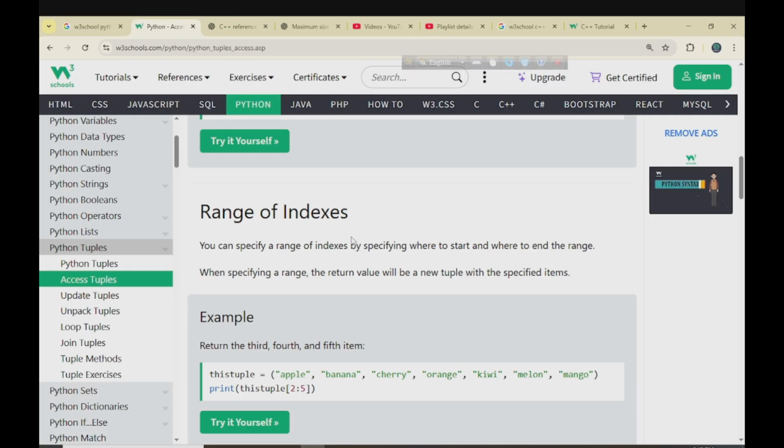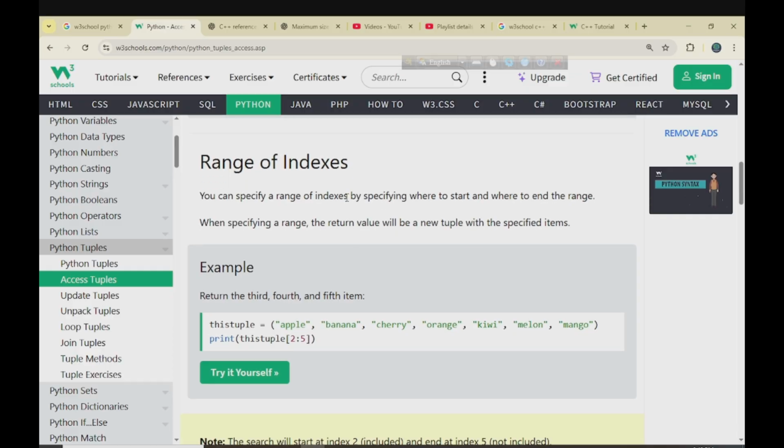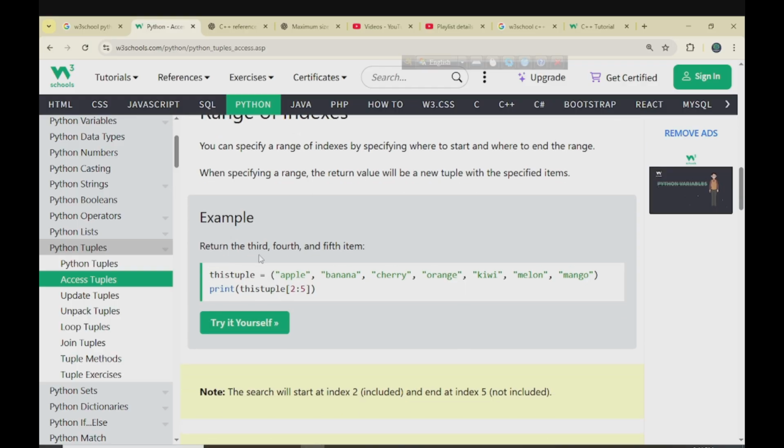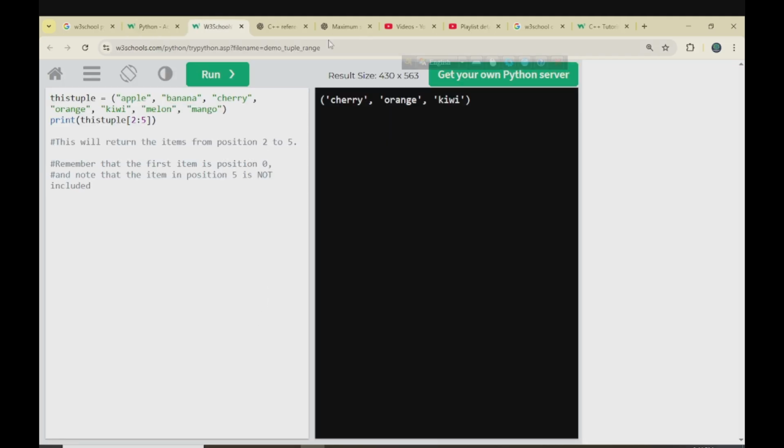A range of indexes. You can specify a range of indexes by specifying where to start and where to end the range. When specifying a range, the return value will be a new tuple with the specified items. Example: return the third, fourth, and fifth item. This tuple: apple, banana, cherry, orange. So 0, 1, 2 is cherry, 3, 4, 5. So cherry, orange, kiwi will be printed.